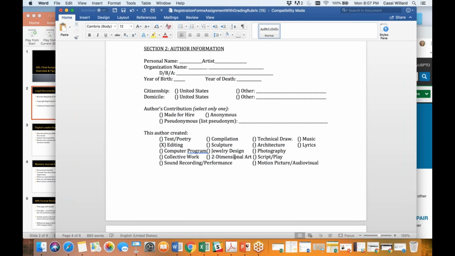And also don't grab for more than you need. If you're not doing sculpture, don't check sculpture. Copyright Office only wants to see what you're actually registering, so don't get super creative. You don't have better value the more boxes you check or anything like that.